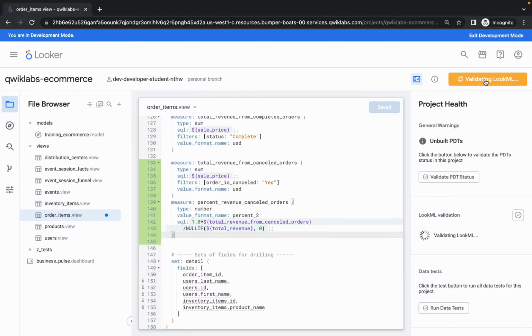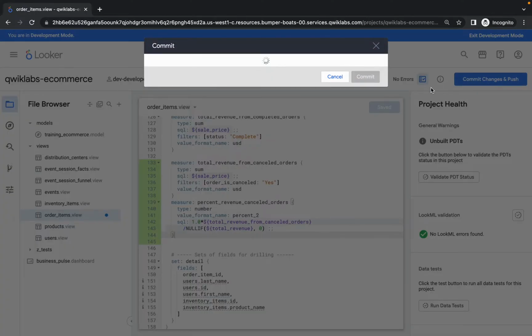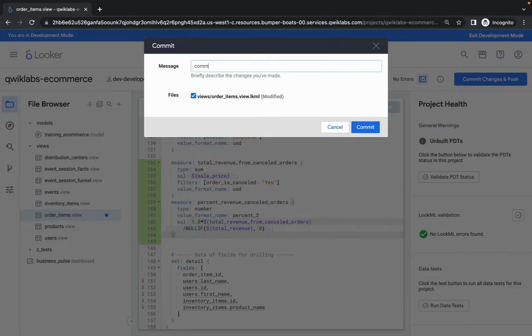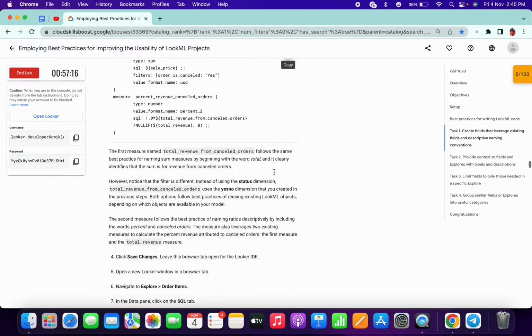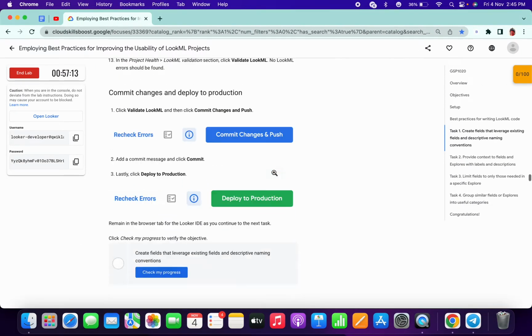validation, click on commit, type commit one and click on deploy to production, and you will get the score for task number one.